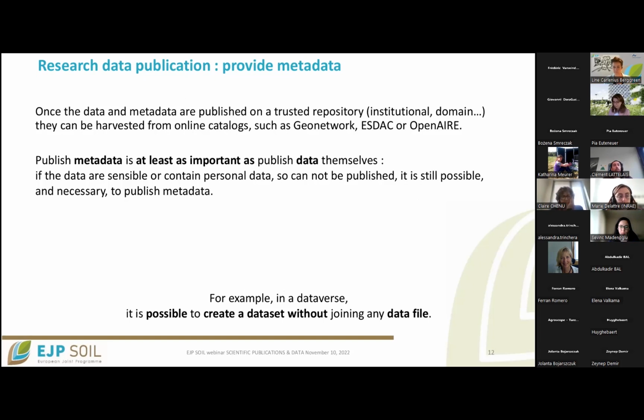So once the data and metadata are published in a trusted repository, the job is done, in fact. And remember that published metadata is at least as important as published data themselves. In fact, you can publish metadata without publishing the data if it is a matter of sensitive data or personal data. You can still publish the metadata. There is no problem with that, and it is expected.